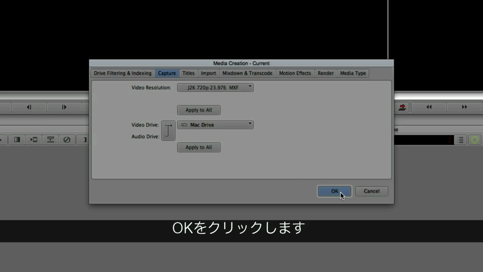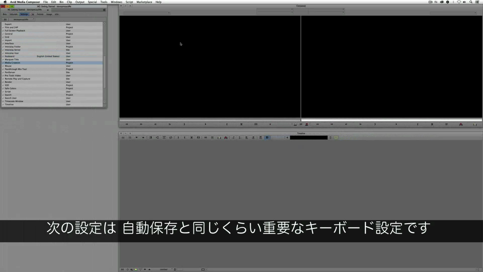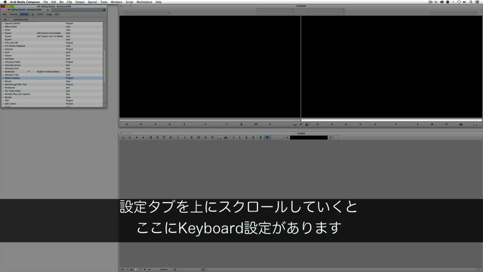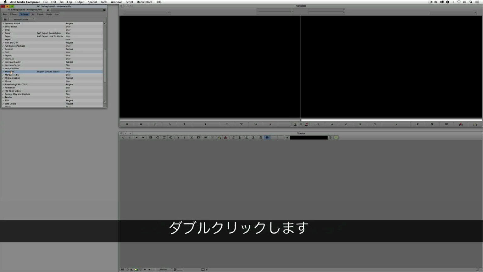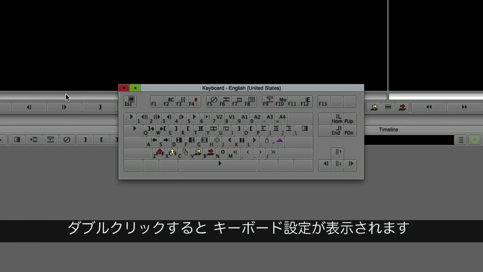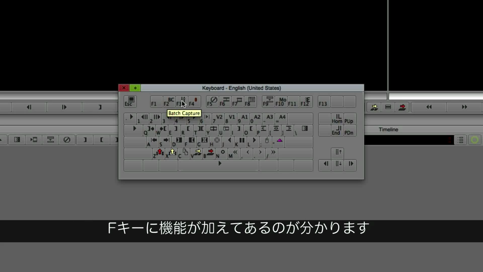Okay, so I'm just simply going to say OK, and the next setting, and probably the most important one other than your autosave, is your keyboard settings. Let's talk about keyboard settings right now. What I'm going to do is I'm just going to navigate up, and you'll see keyboard settings is located right here. I'm simply going to double click on it. And once I double click on it, you're going to see my keyboard settings, and you're going to see that I've added some additional features here for the F keys.